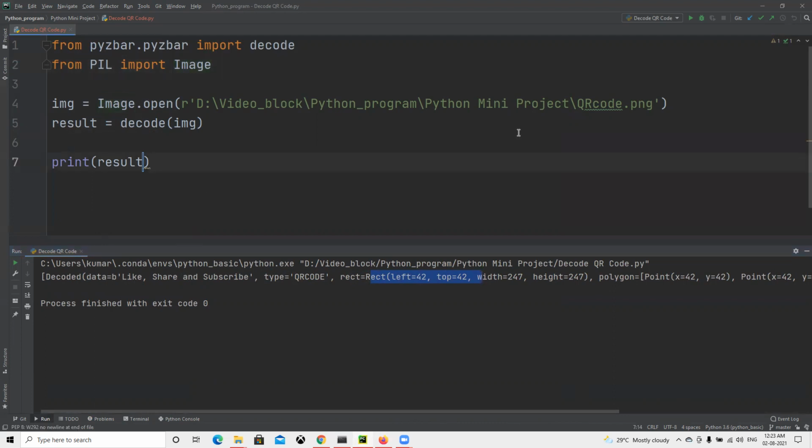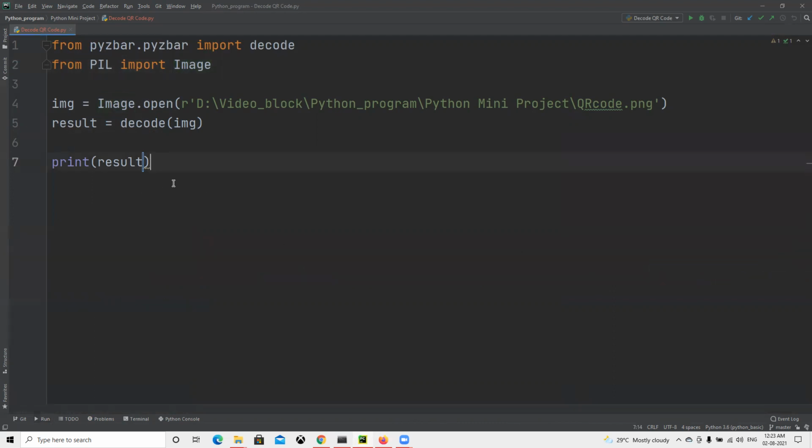QR code. So I hope you understand that and you know now how you can create a QR code or how you can decode it.